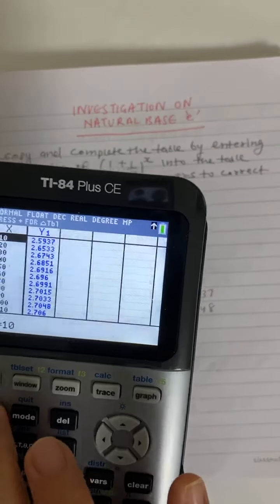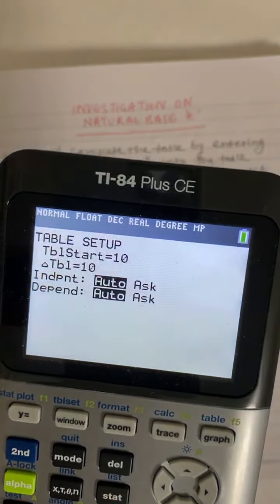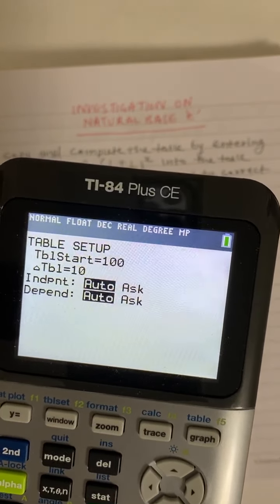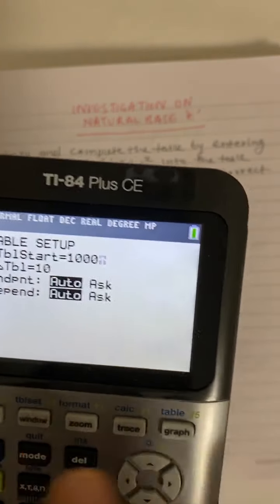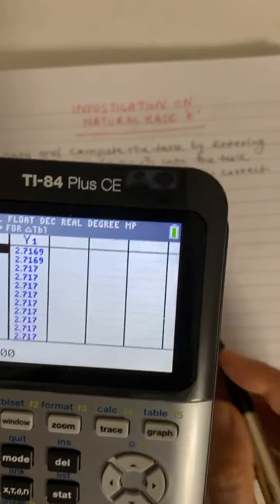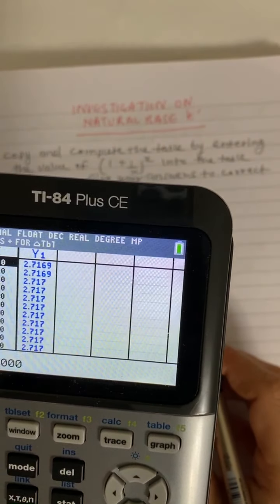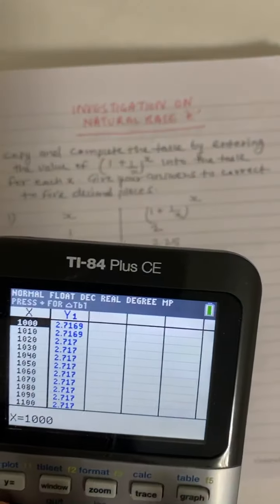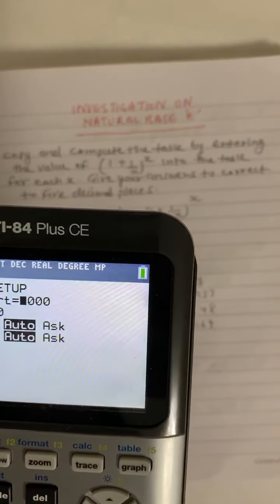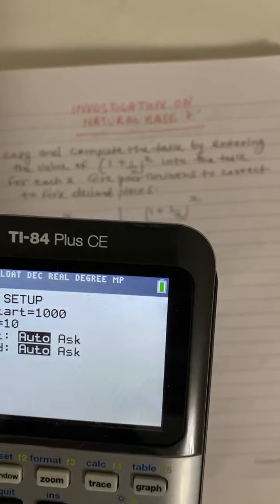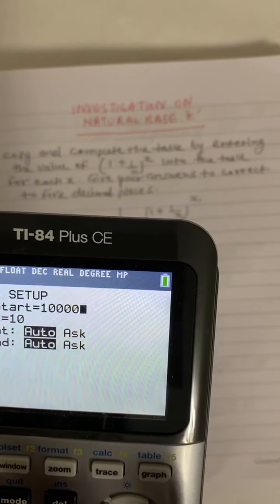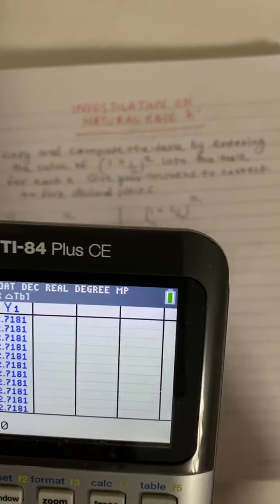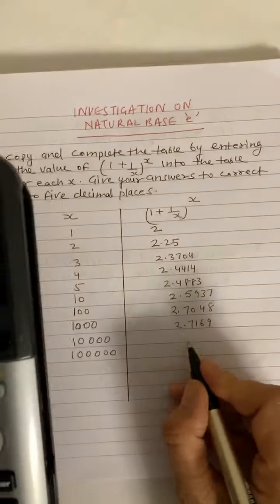Now I'm going to do the same step. So going to table set, and now I'm going to have this as 1000. And then you go to second table. So for 1000 we got 2.7169, and now I'm going to change it to 10,000, and then again go to second table, and you can see 2.7181.